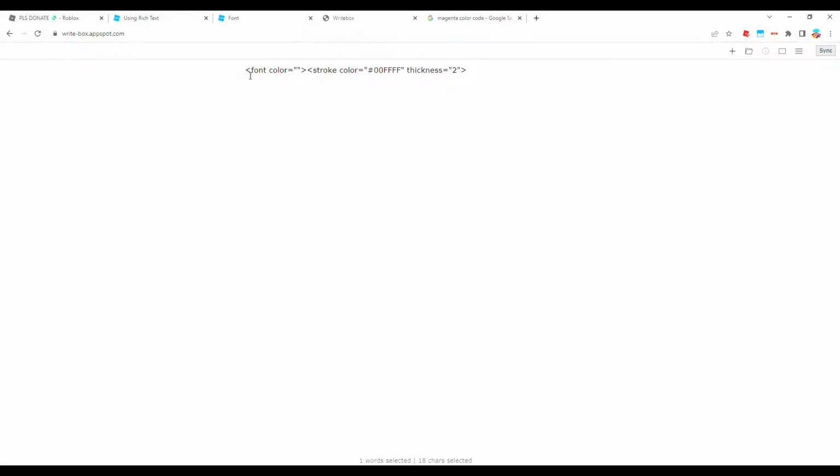So now we have the font part, so this is telling us what the font color is, and this is telling us what the stroke color is and how thick we want the stroke to be, or the outline. And now here's the thing that you got to keep in mind. So we're going to put our text, so text here, and now here's the thing you got to keep in mind.